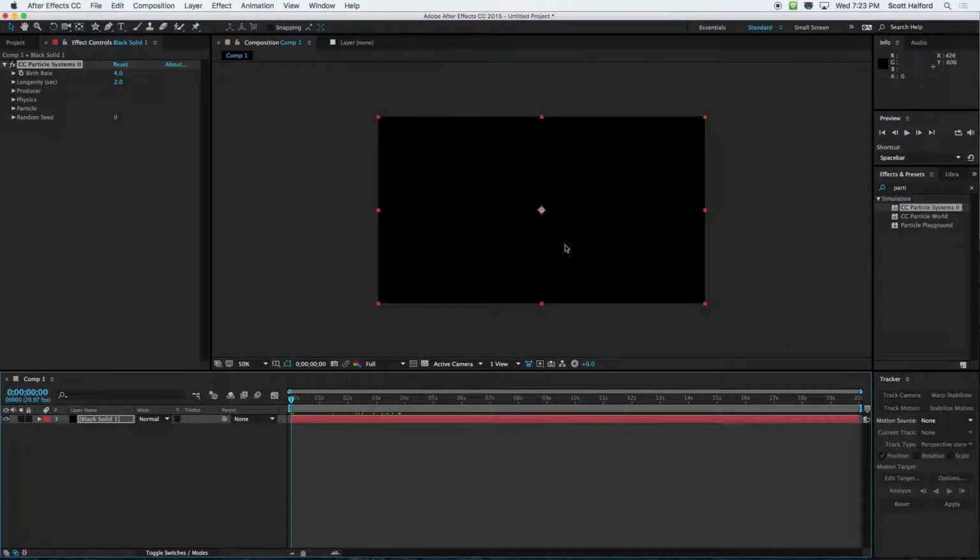Particle systems 2. Okay, this one's pretty easy to work with. All right, so with particles, think about particles like dust in the air, or the spray of mist, or the production of smoke and the rising of smoke. Okay, think of it that way.